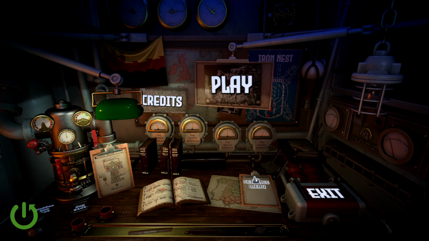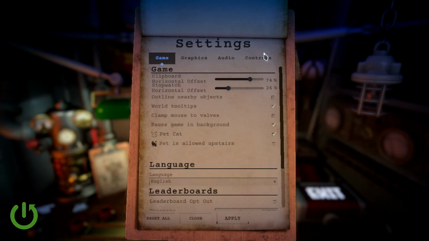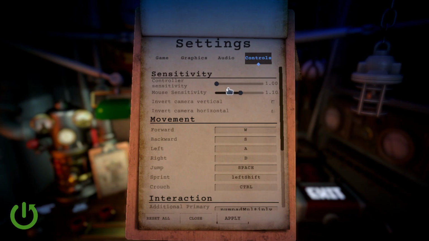Let's begin by opening the settings menu. Do so by clicking on the clipboard in the main menu or by pressing the escape key and selecting settings. From here, select controls and look under sensitivity for invert camera vertical and invert camera horizontal. Here you can simply toggle those options on or off. Adjust them to your liking.